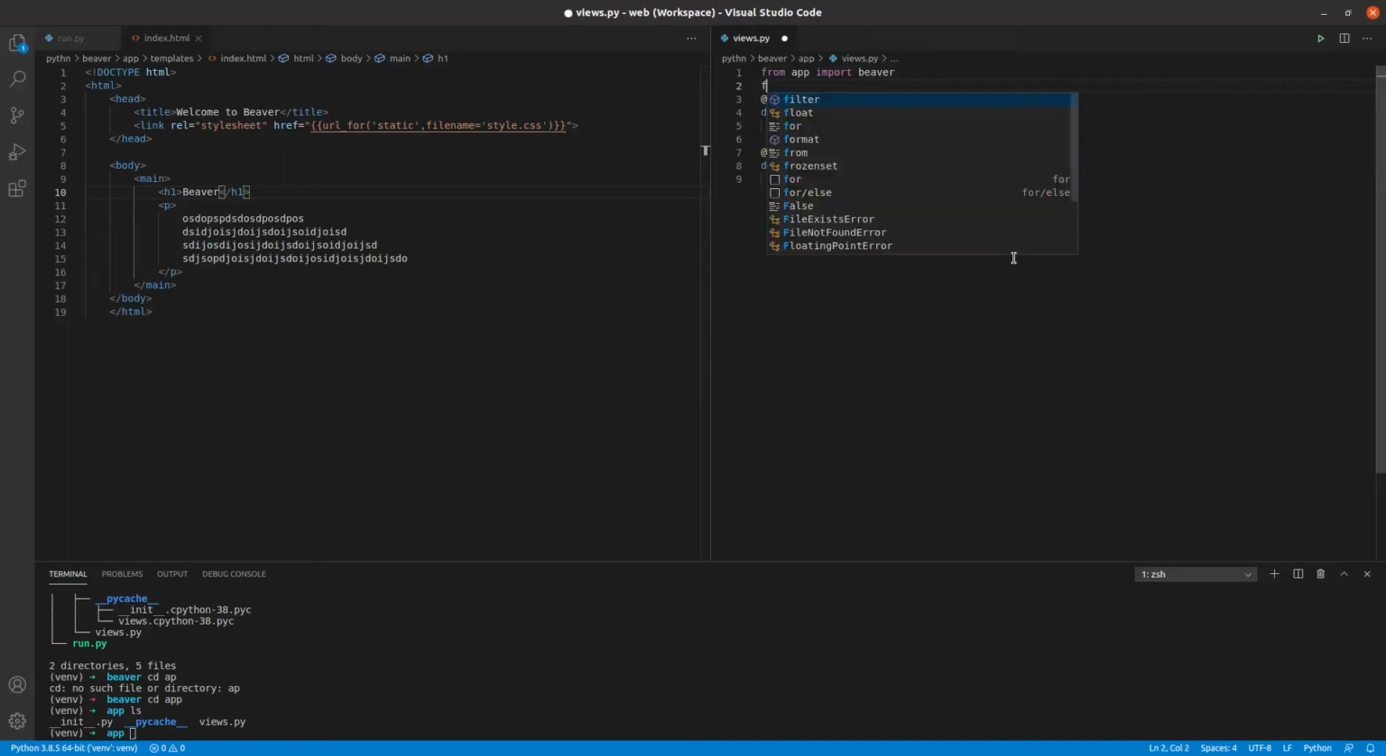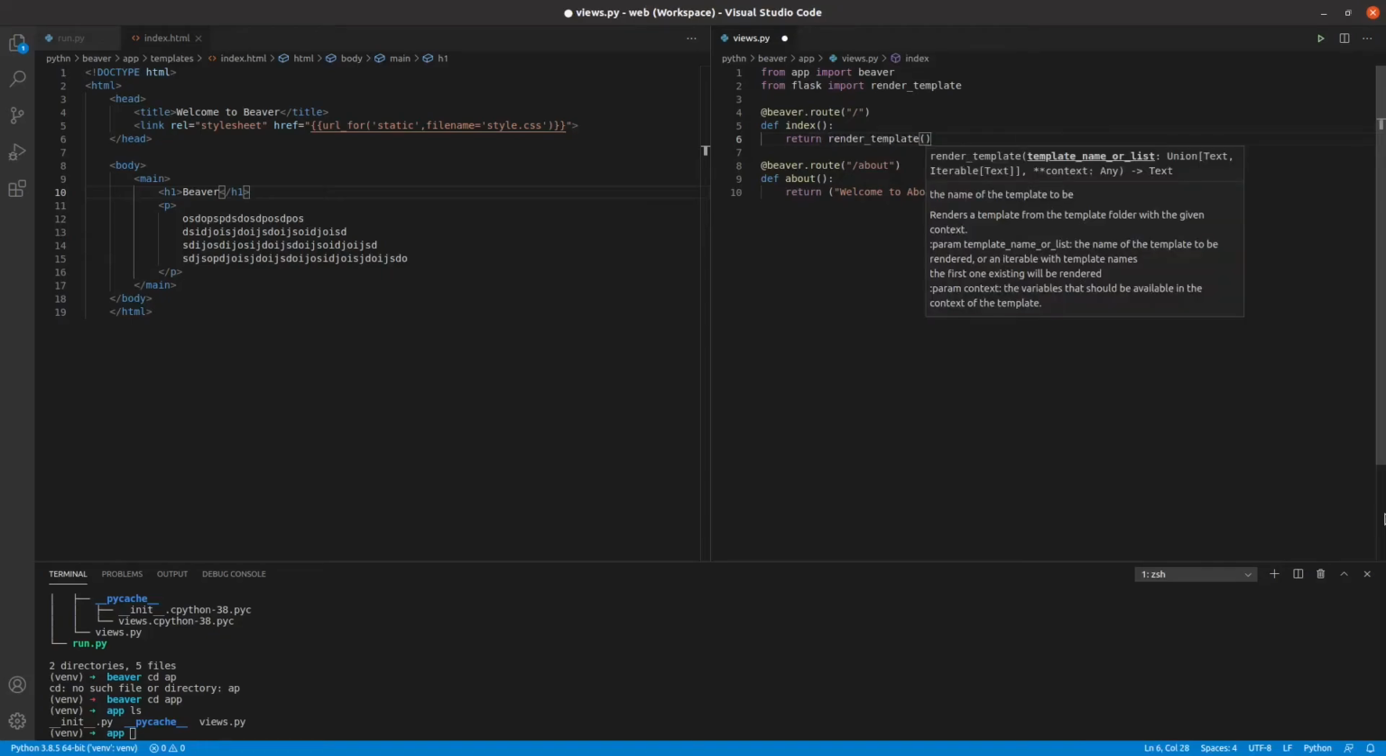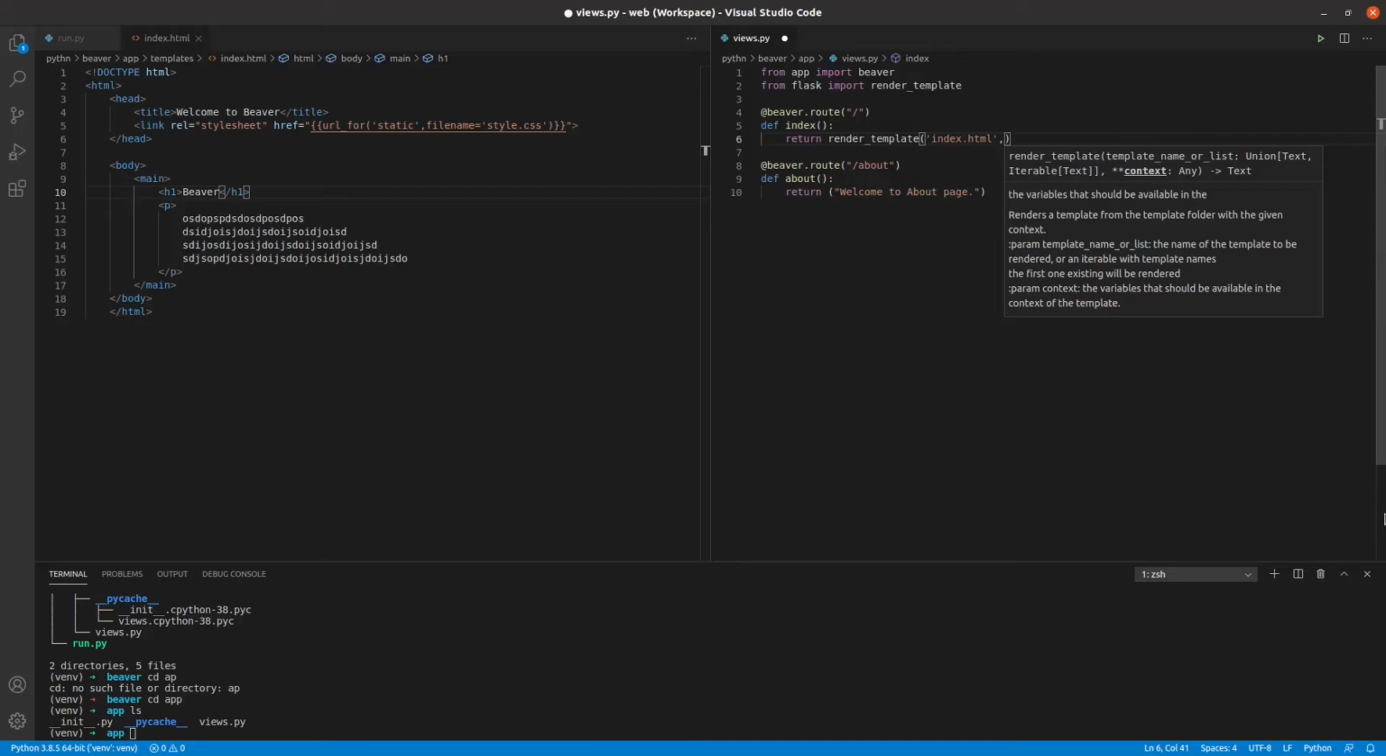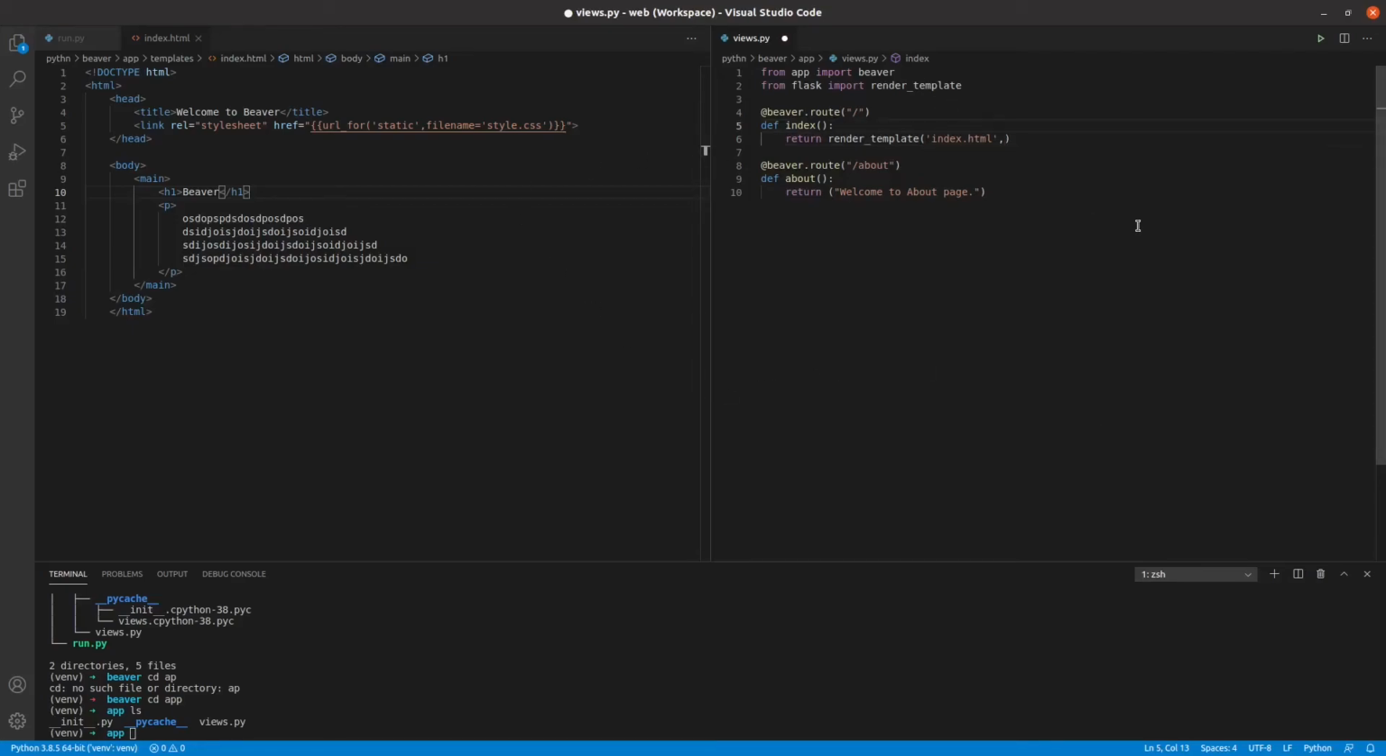But we'd have to import that from Flask, and what it does is basically just takes in the name of the template that's going to be rendered, and any other variables, like say if we had defined a title. So if we wanted to replace the title with the name of, let's see, I think it's just that.